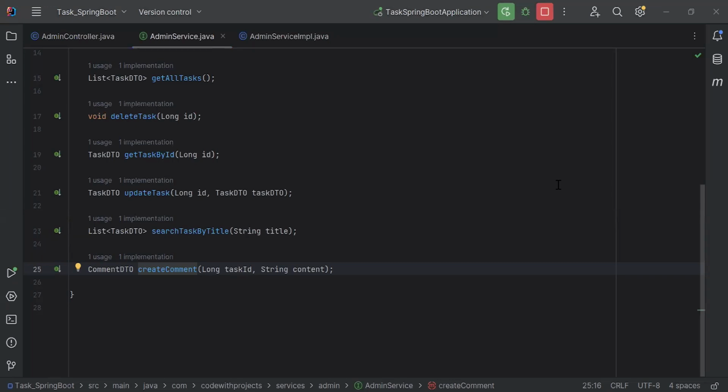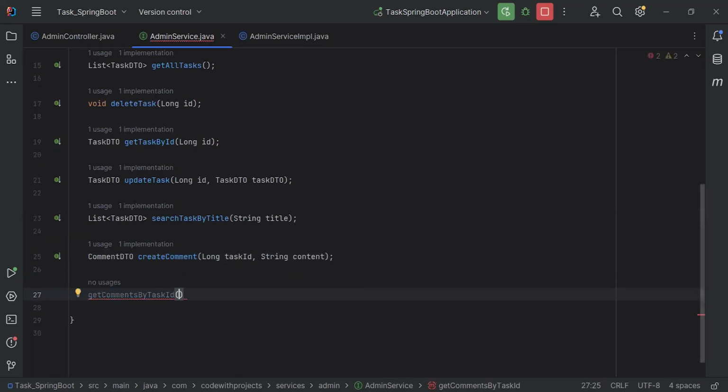Today in this video, I'm going to create the get comments by task ID API in the Spring Boot application. So let's get started. You can see here the admin service. Inside this interface, I'm going to create a method with the name getCommentsByTaskId. In the argument, it will get taskId, which is of type long, and the return type of this method is a list of CommentDTO.